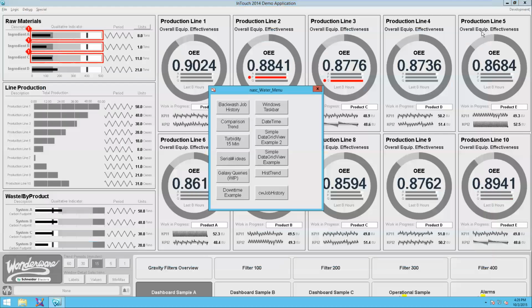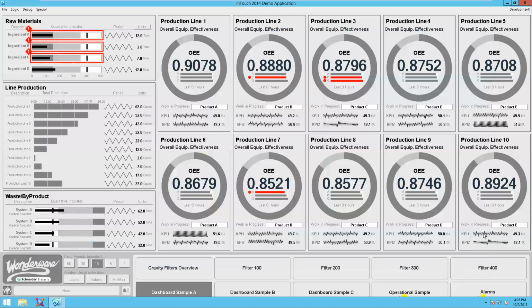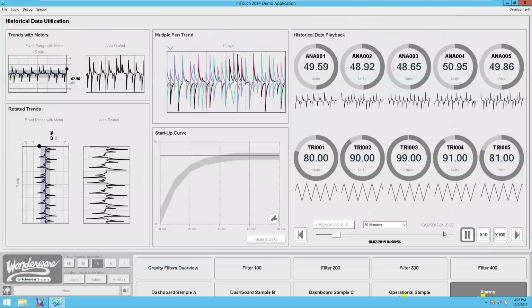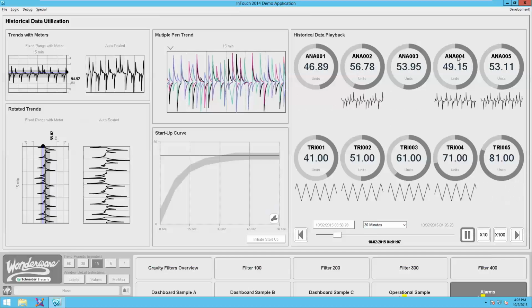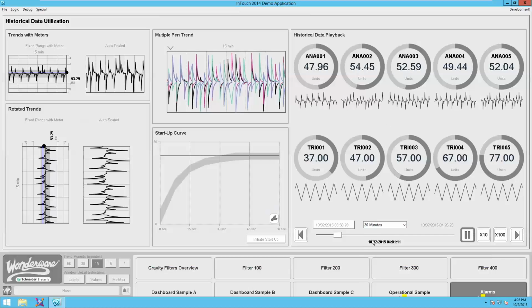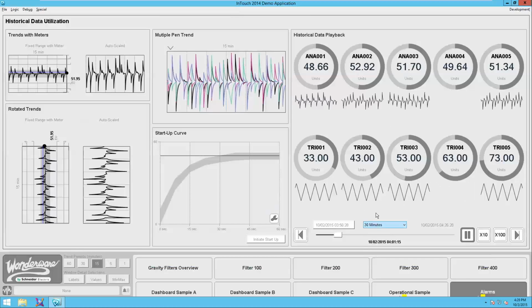And lastly, I'd like to demonstrate historical playback with the Wonderware Historian. Historical playback allows you to look at historical data as if it were live in the form of a dashboard or an InTouch screen. So here I've got some dashboards that are displaying what appear to be live values, but they're actually historical values. So I'm going back in time, in this case 30 minutes, and looking at what the value was 30 minutes ago.